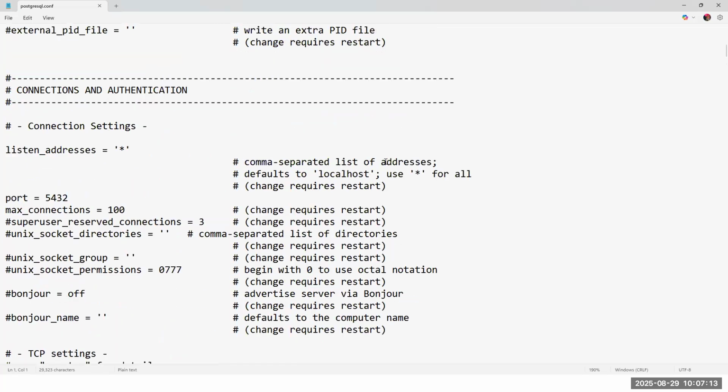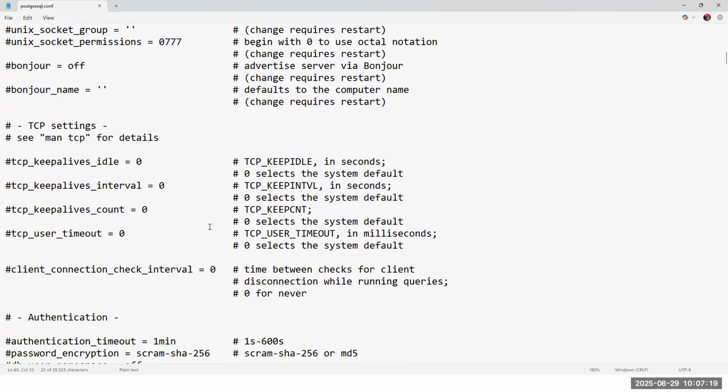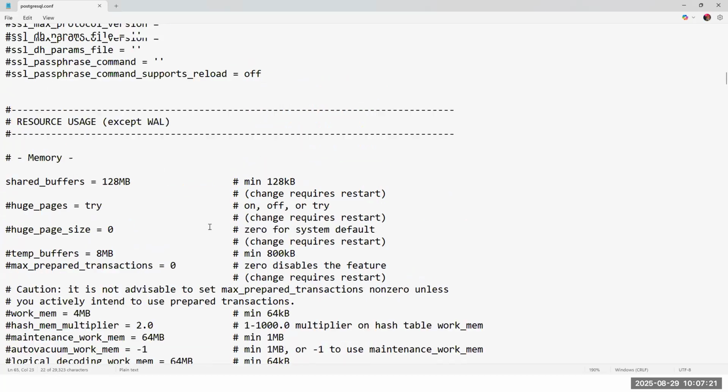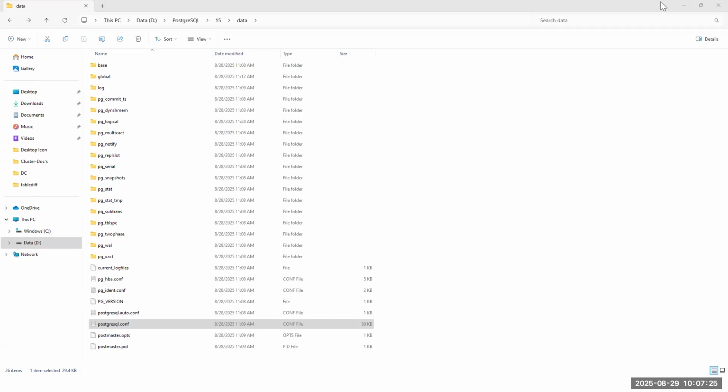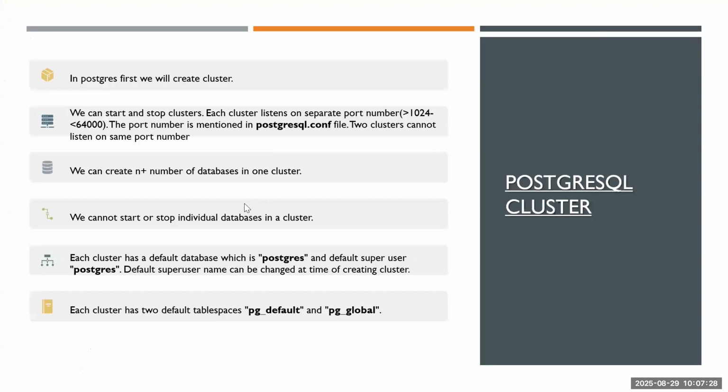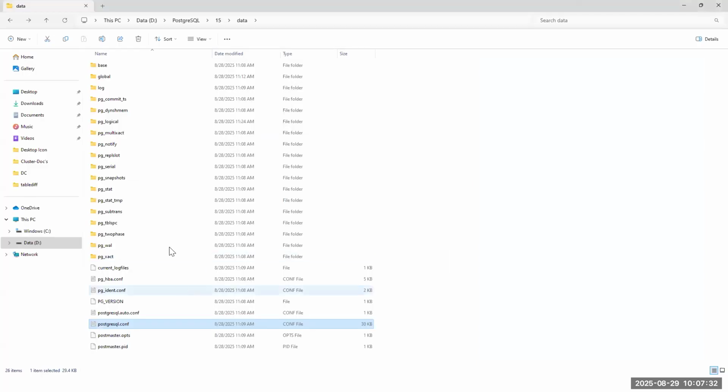Not only connections. There are a lot. Is each database's config file different, or does it belong to the cluster? No, it is for the entire cluster, sir. This is at the cluster level. Under this cluster, you are just keeping the databases. This is one instance, and you are keeping your databases as part of this instance.